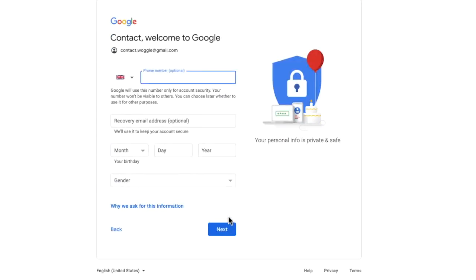On this page, you are asked for some additional pieces of information. The first of these is a telephone number. However, you'll see that in very small writing, this is an optional piece of information, so you can leave it blank. We'll choose to do that.